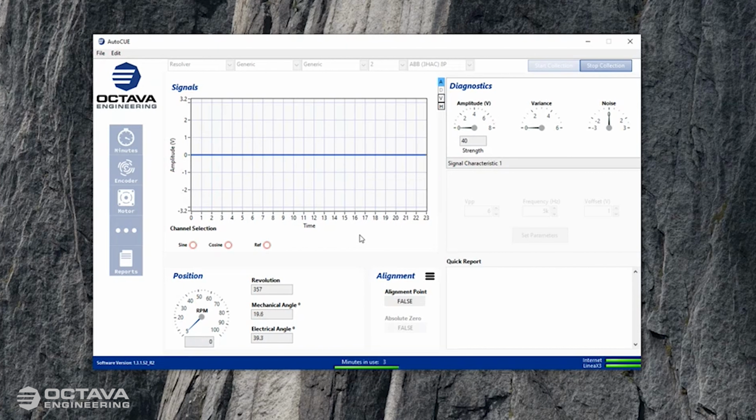So that mechanical angle cycled 4 times for one actual rotation of the motor shaft. So that tells me using this code, this one pole code, that this resolver on the motor that I'm working on is actually a 4-pole resolver. So with that information, I'm going to stop collection.